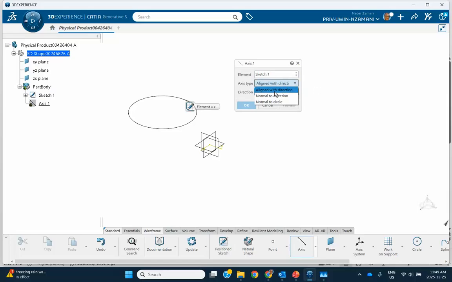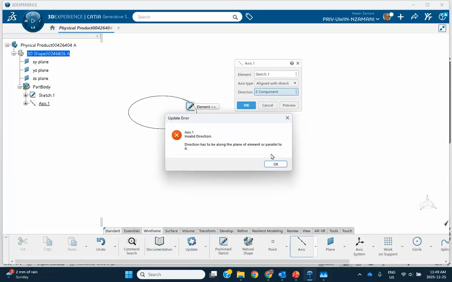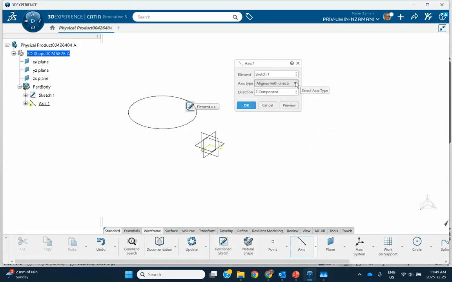It's a pull down menu. For example, along with the direction, if I select X, I get that. Select Y, I get that. And if I select Z, it's going to cause a problem, it says I can't do it. Now, if you want that, you can go to normal to circle. That will pick up the axis along the Z direction in this case.